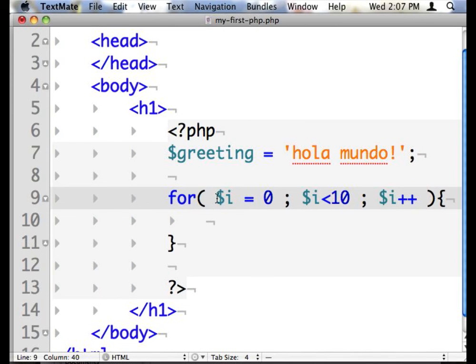So the first one, this looks familiar. It has the dollar sign up here. I'm starting a variable called I, which I guess stands for iterator, and I'm setting that to 0. So I'm just saying, make a variable I, start it at 0.